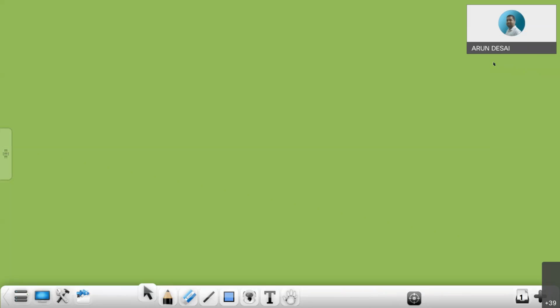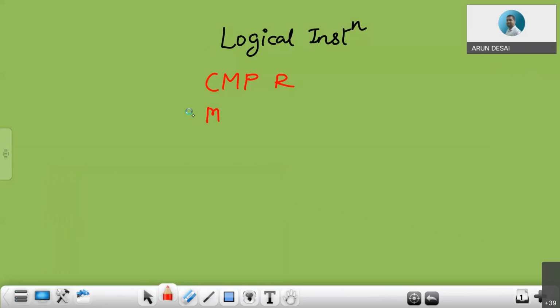Okay. So today we are going to see the next group of instructions: logical instructions. The first instruction is CMP R or CMP M. Right. So this instruction basically does comparison.